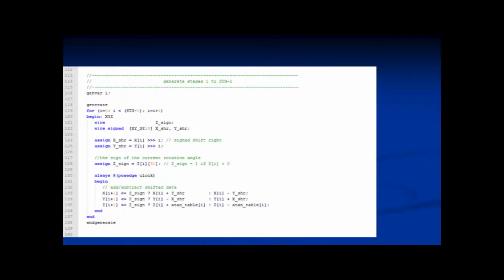Here is shown the entire code for all of the iterations or stages. Lines 118 and 138 are the generate and endgenerate keywords, which basically means we're going to replicate logic. In this code, the logic is replicated 15 times for stages 1 through 15. To do this, a genvar variable i is used in conjunction with the for loop in line 119. The duplicated code is between the begin and end keywords of lines 120 and 137.